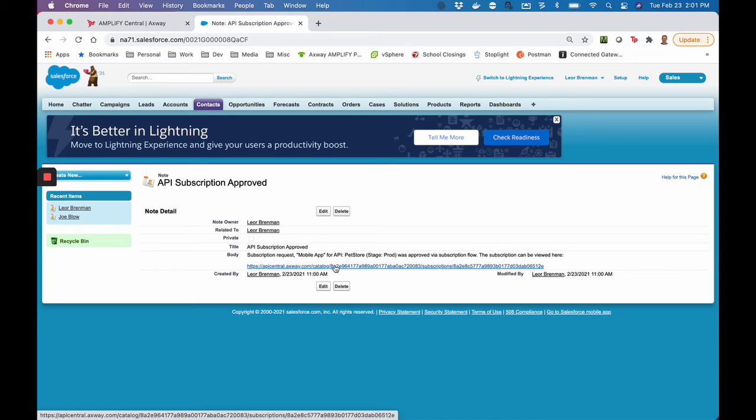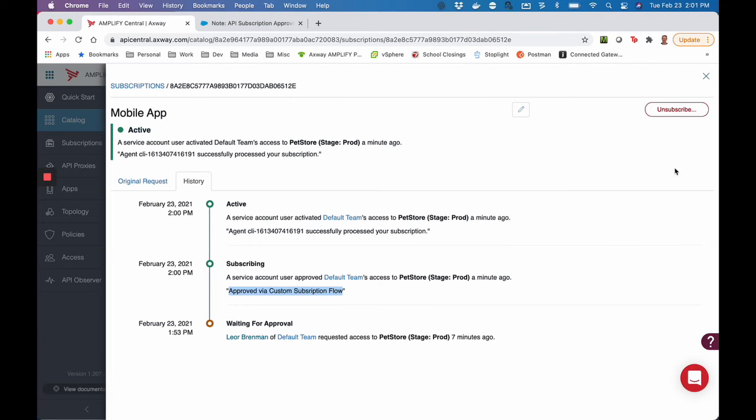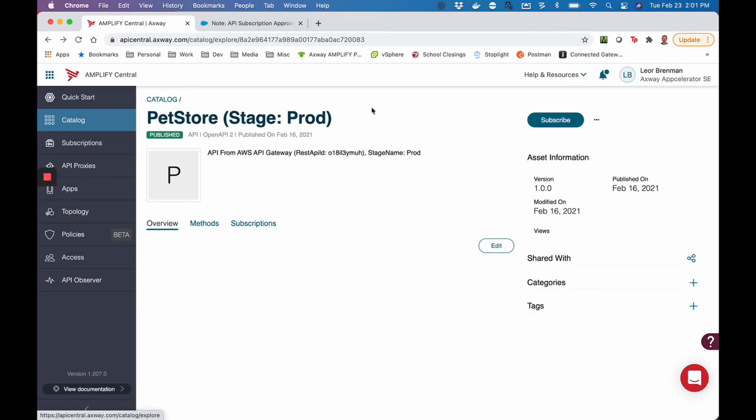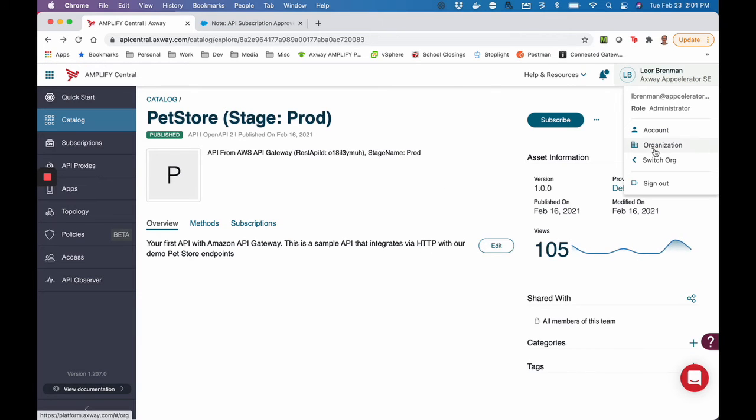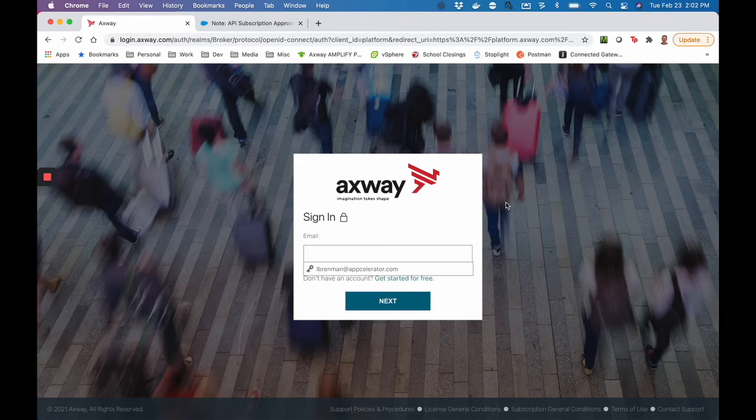So that was the first use case, where it's not an employee or a partner, but a customer or prospect that was not in the CRM system. Now let's go look at our second use case. So what I'm going to do here is sign out. And I'm going to sign in as an employee.